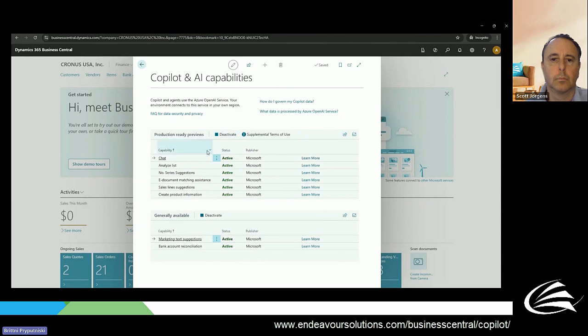Now, they are adding to it all the time, but the ones we did see today were the chat, the analyze list, the sales lines, the create product information, the bank account reconciliation. You'll see more and more of these being added all the time. There is also additional information inside of here for setup of how much of your data you are allowing Copilot to see, and whether you are using Azure OpenAI service.